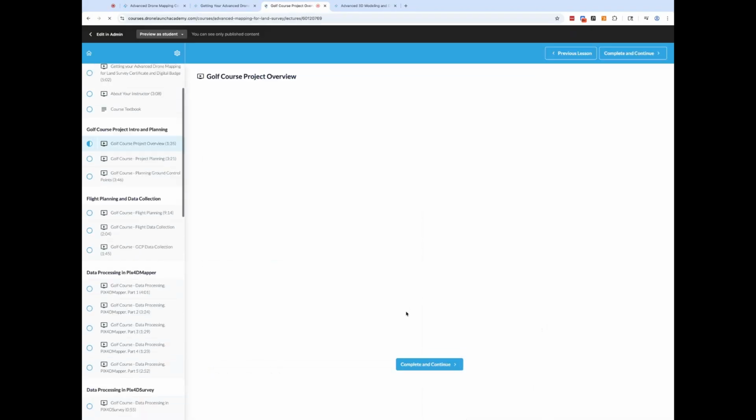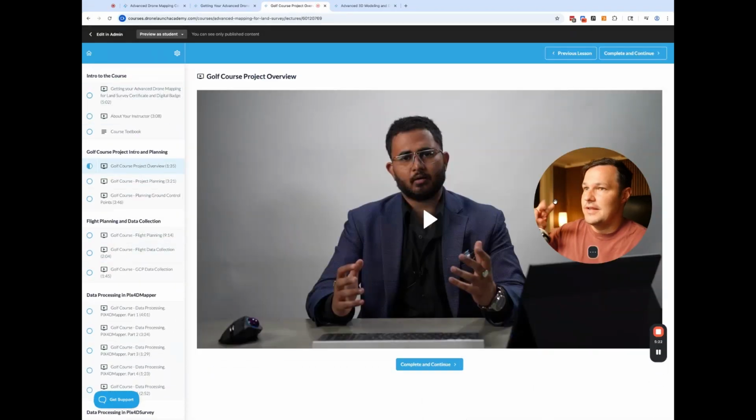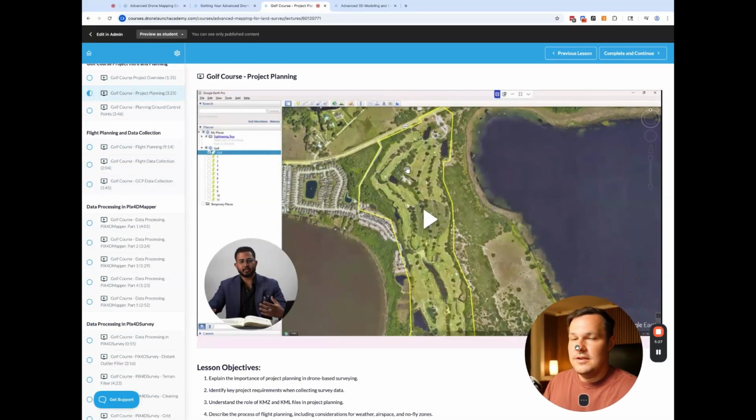So for this one, we go through 2 projects. He talks about himself and all that. But we go through 2 projects. We're going to do a golf course. They needed a topographic map for a golf course in Florida. So they walk through that start to finish.